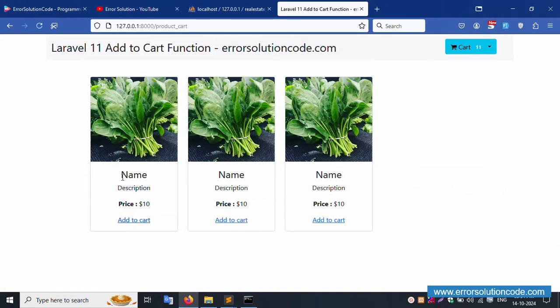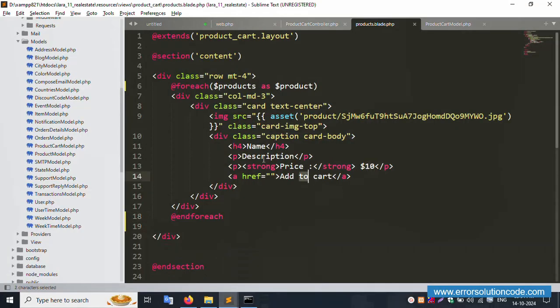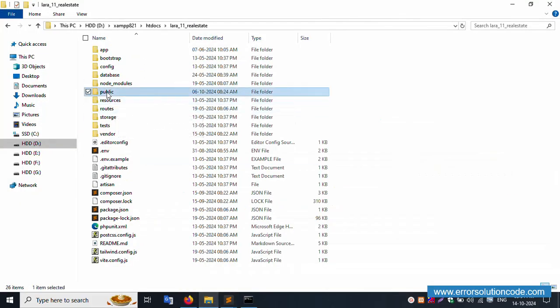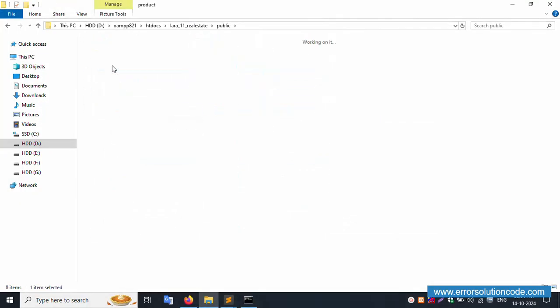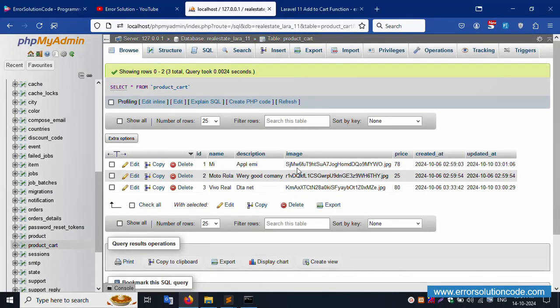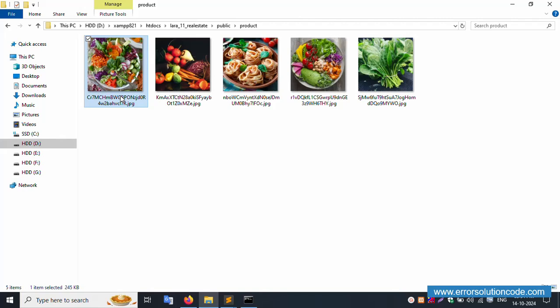Good, it is working. This was static data, not dynamic. Let's implement the dynamic image. The image is available in the public folder, inside the product folder. This image needs a dynamic implementation. This is the path, and it is available. The rest is not used.